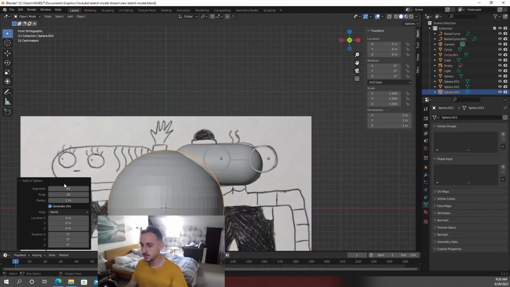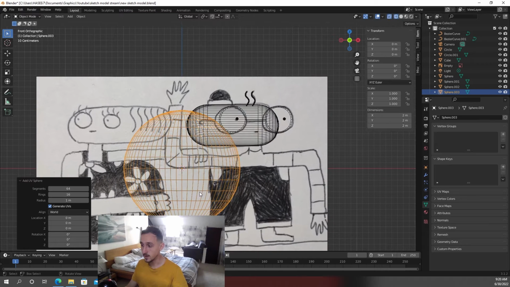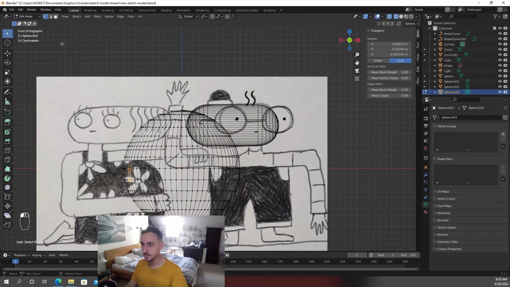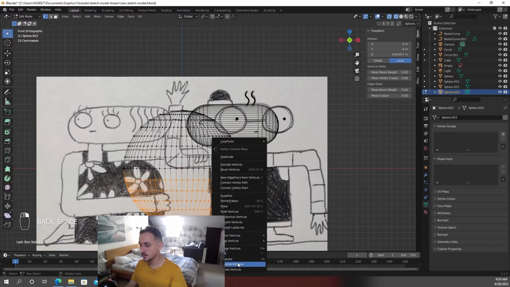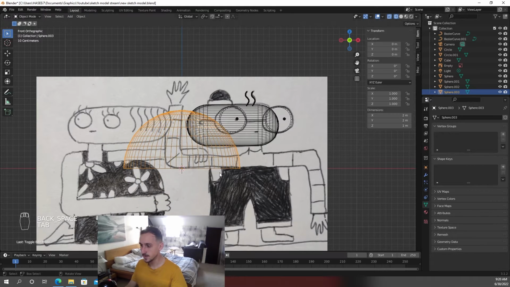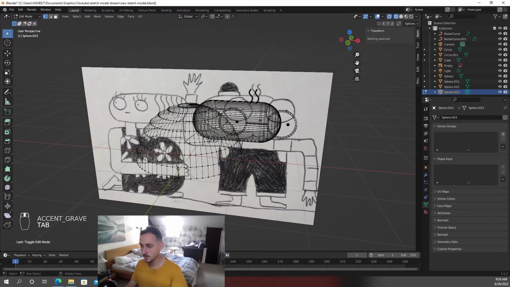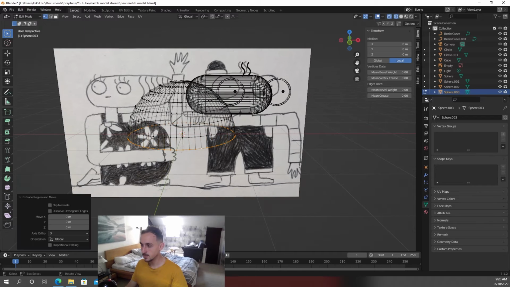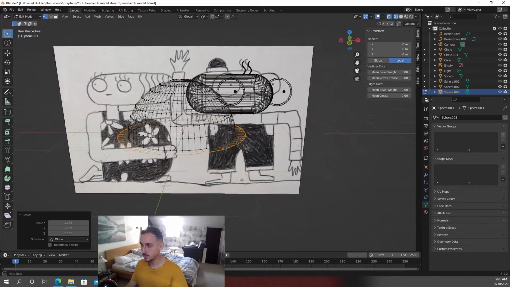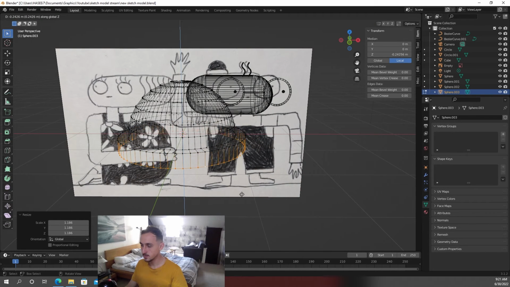Okay, I'm going to do the hat. Another sphere, 64. Wireframe, edit mode, back into vertex mode. Box select, delete vertices. Okay, so that's the top bit of the hat. Shift Alt click to select the loop. Press E, scale out a bit, E, scale down.